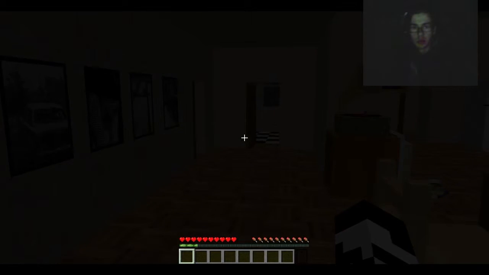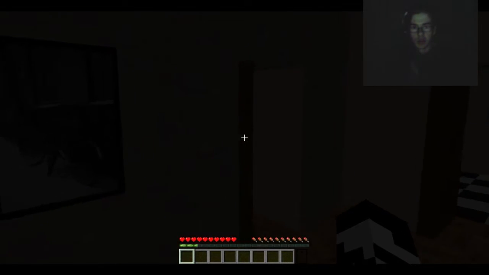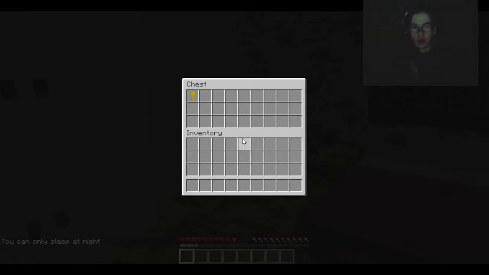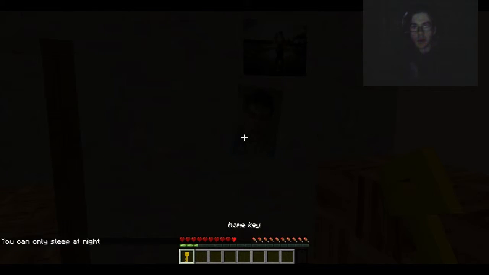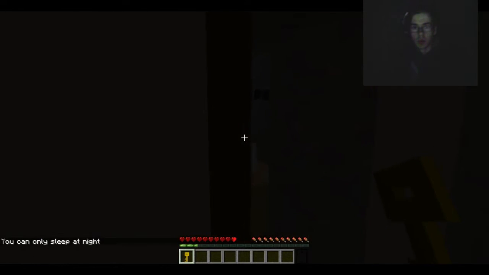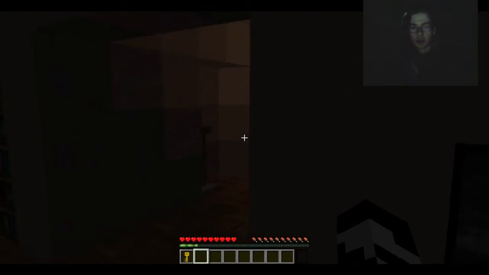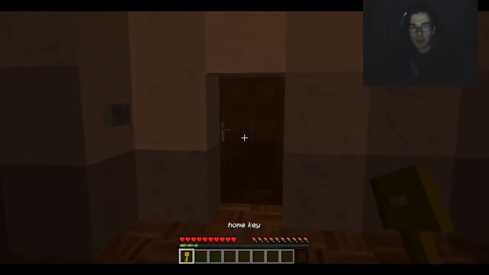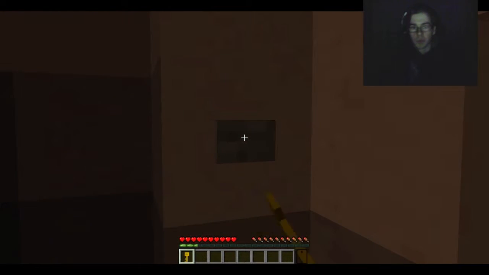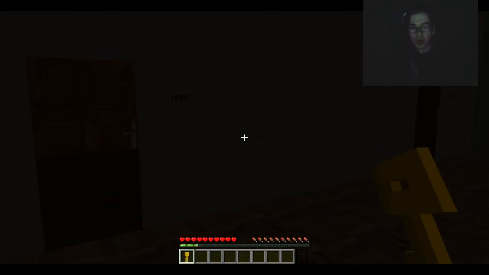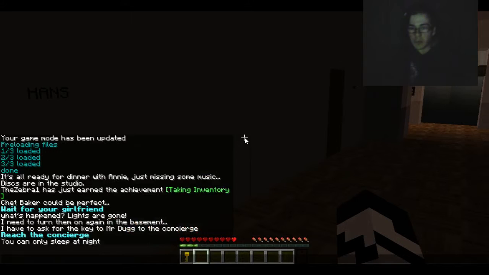Let's have a look. I think, is this our front? Do we go through here? Oh no, this is our bedroom. Oh, home key. I think we use that to get out the front door. So I think we have to go through here. We keep our door well locked. There we go. Oh wow. So we need to go through Mr. Doug the concierge.